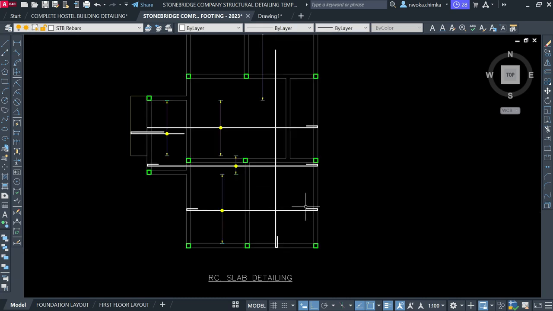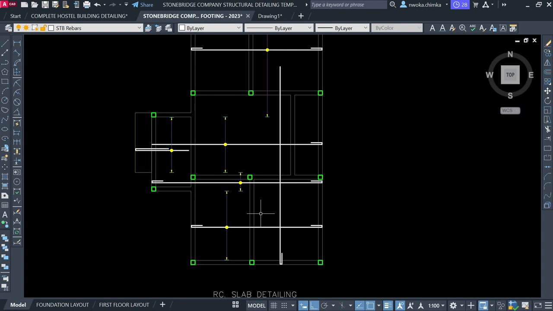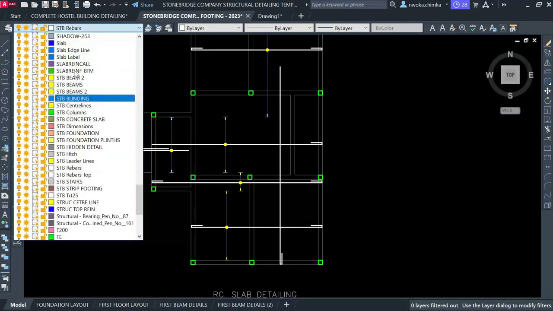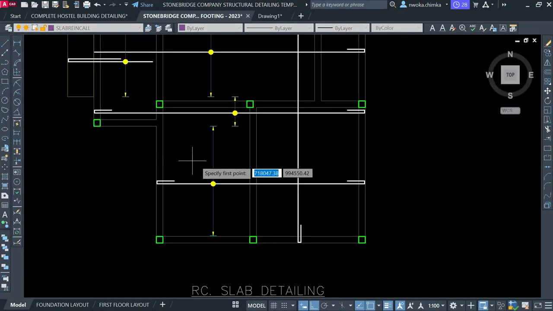Okay, that's fine. So right now I will go again and show how this bar is running. Go and change to my slab ring core layer. Come here and type my line, and then click on this place here.